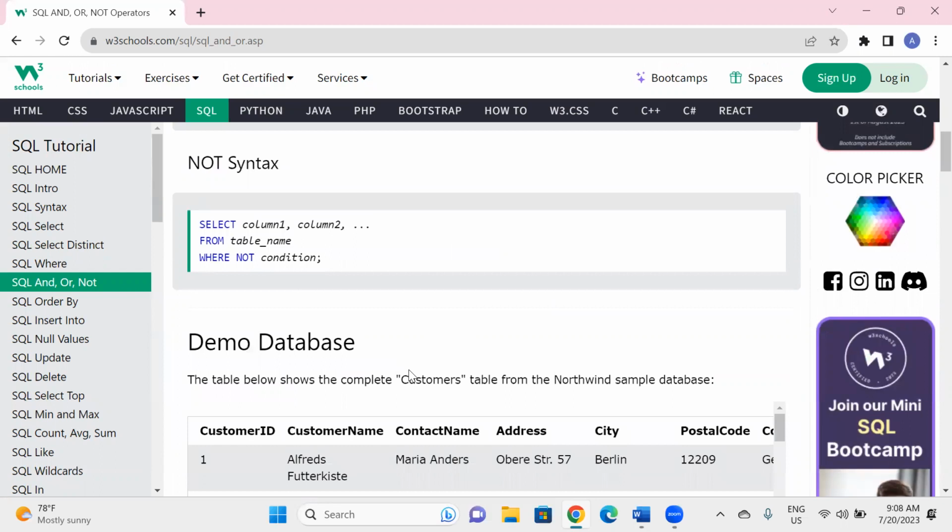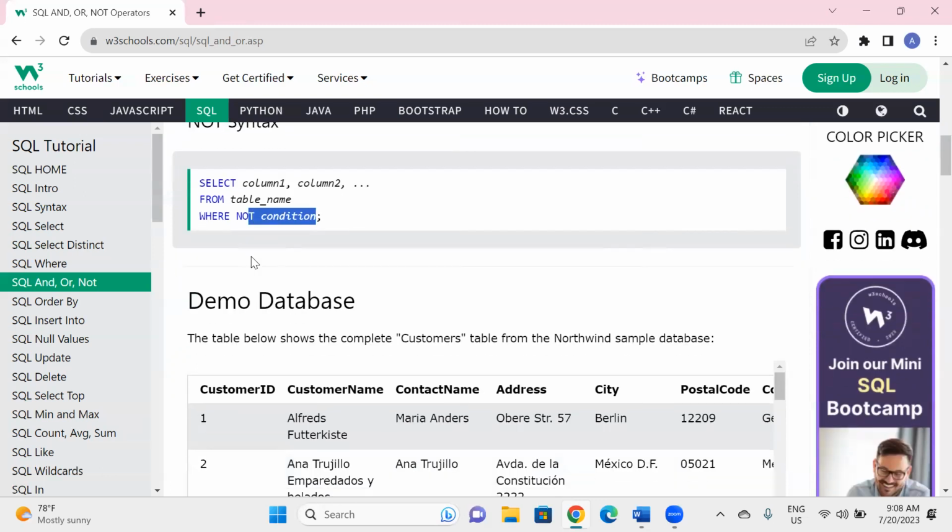If you would like to apply NOT, it is WHERE and NOT followed by the condition. So we have only one condition for NOT. If this condition is true, then the output will be false. That means NOT of true is false.